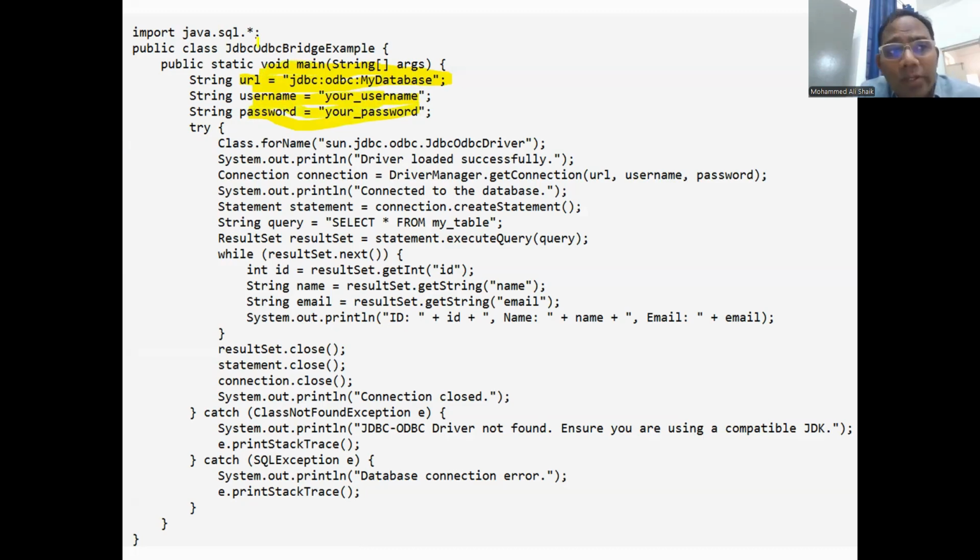In order to use this particular driver, we need to use a package called java.sql.*. Then we write the method Class.forName with sun.jdbc.odbc.JdbcOdbcDriver. What is this? It is going to load the type 1 bridge driver. In sun.jdbc.odbc.JdbcOdbcDriver, sun is the name of the package, and in that we have jdbc, which is a sub package.